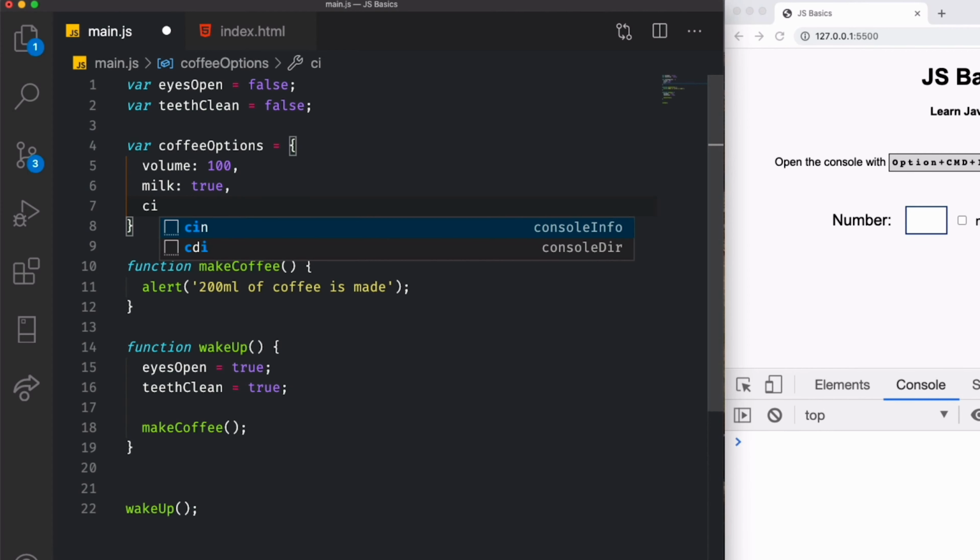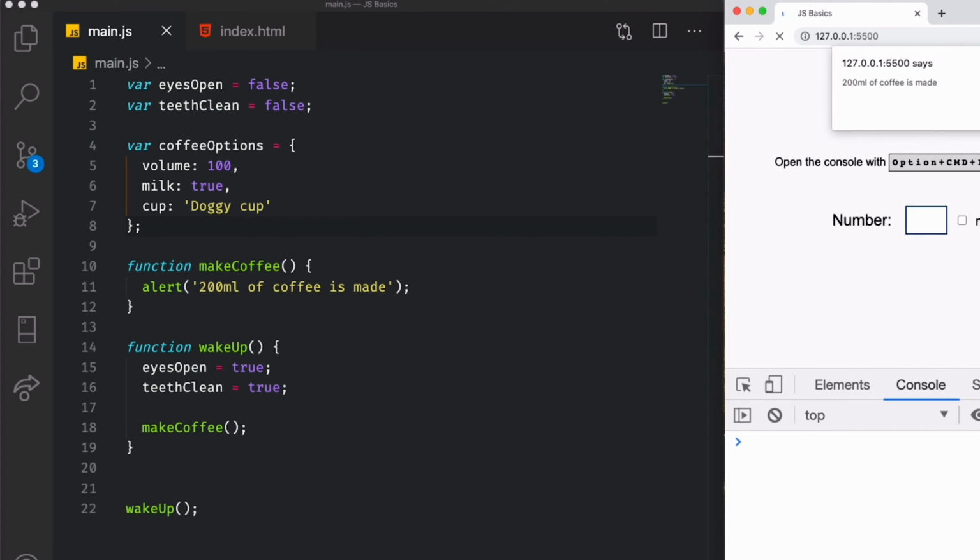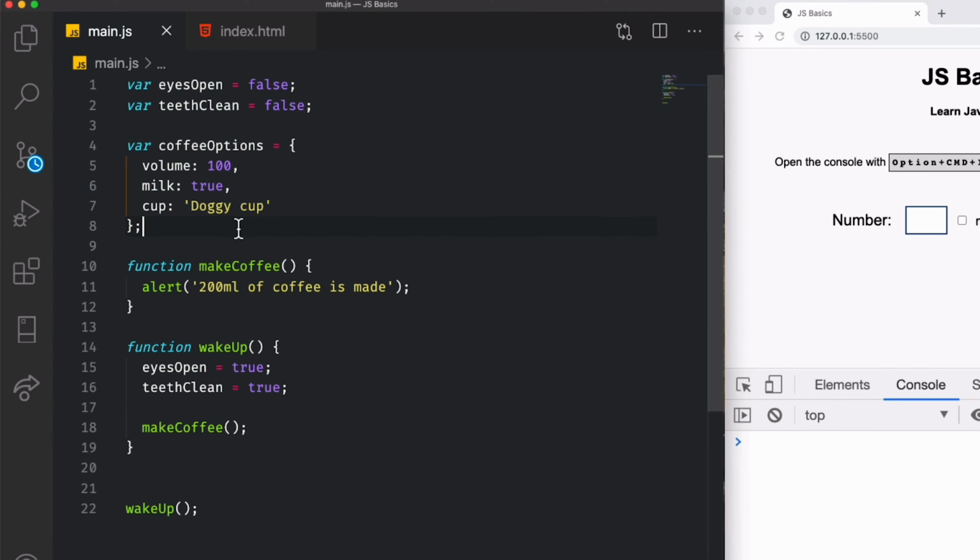And we're going to say cup. I'm going to tell what cup I want, and that's a string. So I want the doggy cup. Okay, so finish off that with a semicolon after the curly brackets. There we go. So what do we need to do now? Well, wake up is calling make coffee. So we can pass in coffee options to make coffee because it's global scope, right? So let's copy the name and pass in this object to the make coffee function.